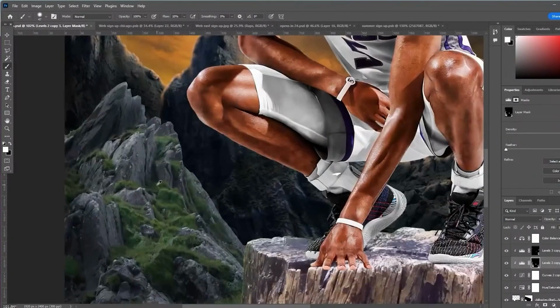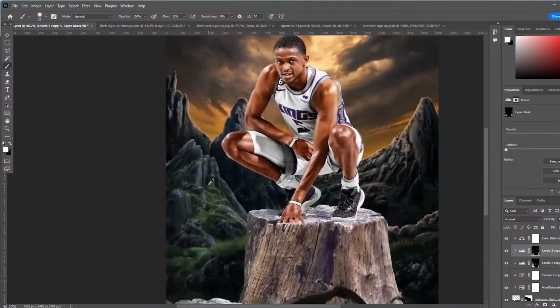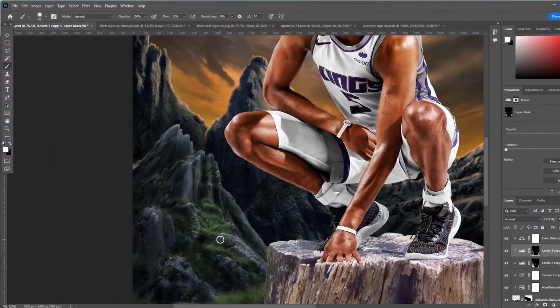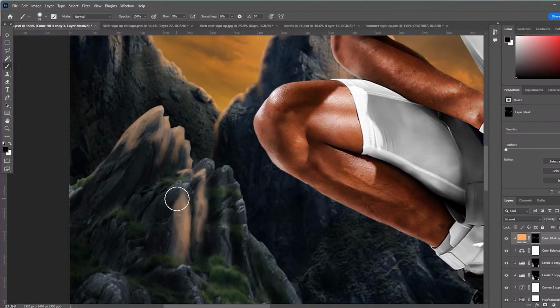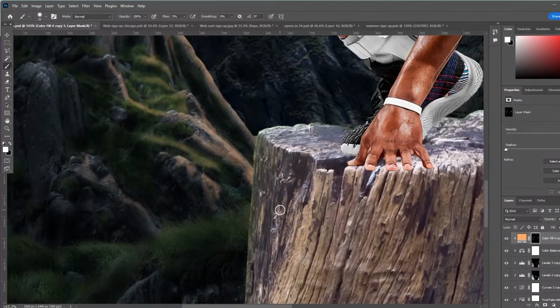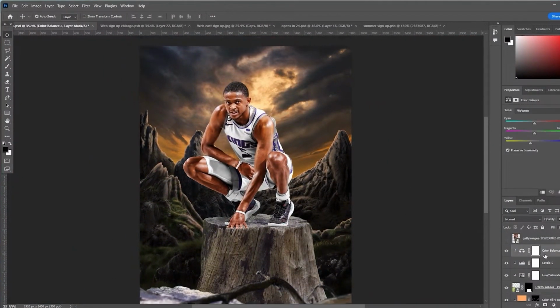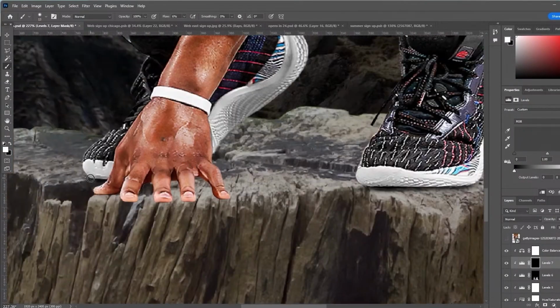And we're blending in our last mountain here, just adding those shadows and highlights. Next we're blending in the stump, making it darker on the bottom and giving him some feet shadows.